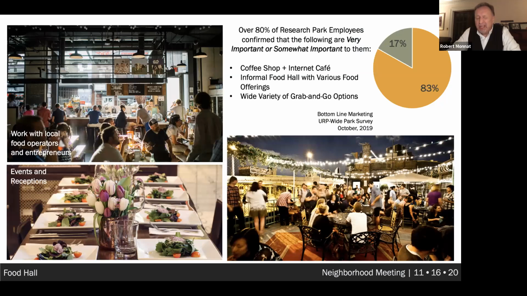So only to be outdone by food and beverage, which is obviously a basic necessity. Over 80% of people, 83% of the people that responded to our surveys, indicated that it was very important for them to have food and beverage offerings. They love the idea of a coffee shop with an internet cafe, which implies the ability to work outside the office with your laptop for an extended period of time. So it's that third space that they wanted outside of the office.